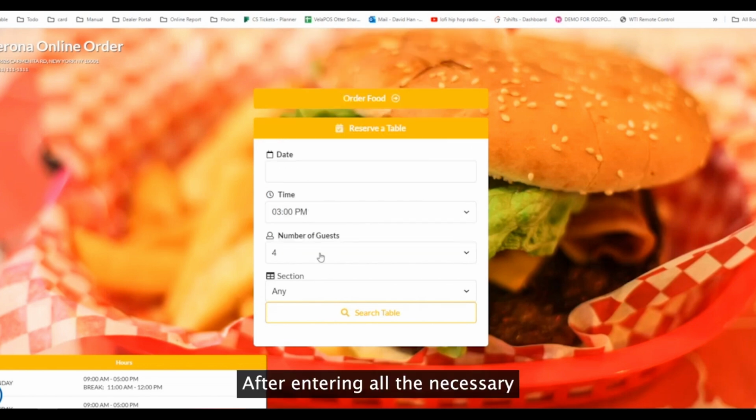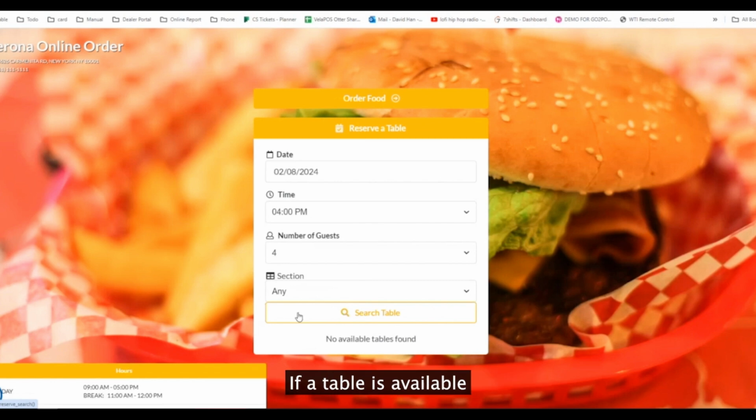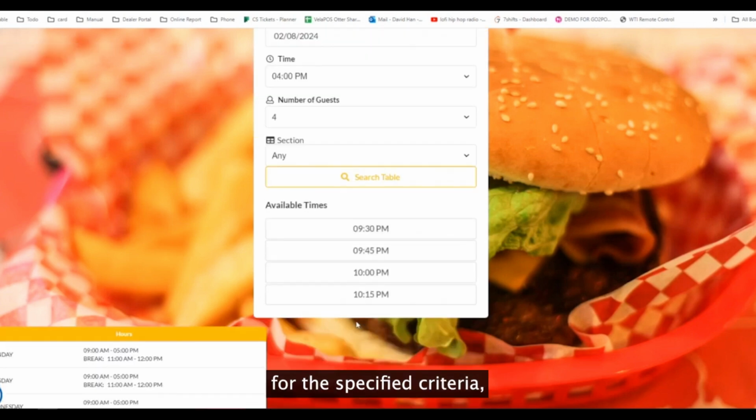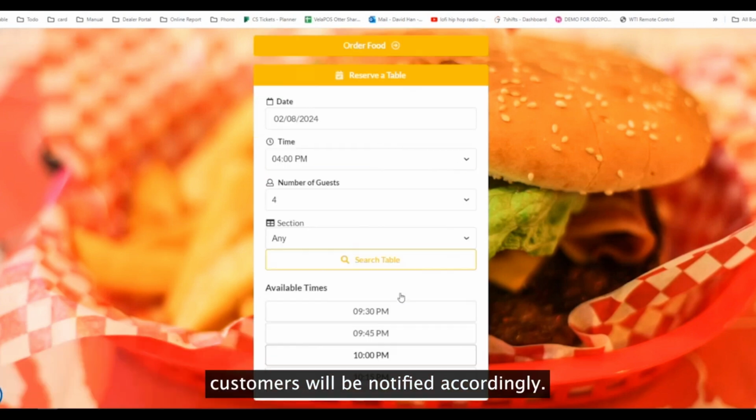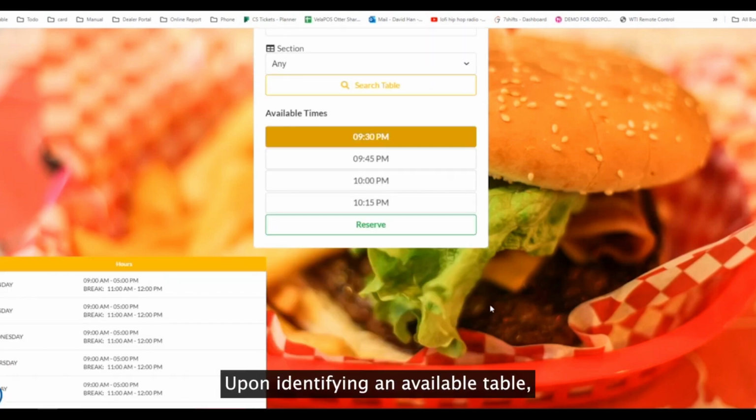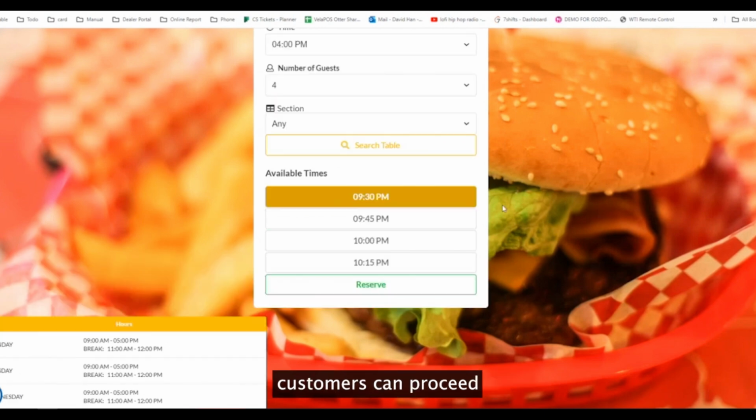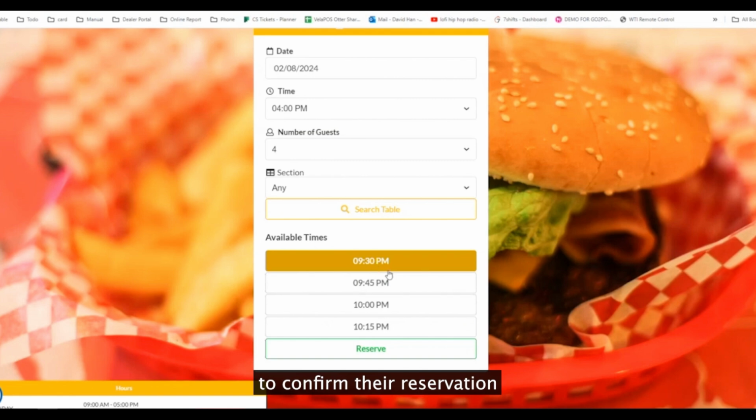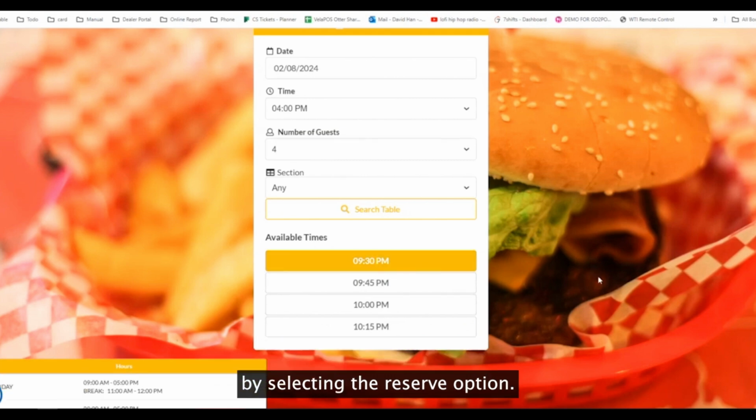After entering all the necessary details, customers will proceed to click the search table. If a table is available for the specified criteria, customers will be notified accordingly. In cases where no table is available, alternative reservation times may be suggested. Upon identifying an available table, customers can proceed to confirm their reservation by selecting the Reserve option.